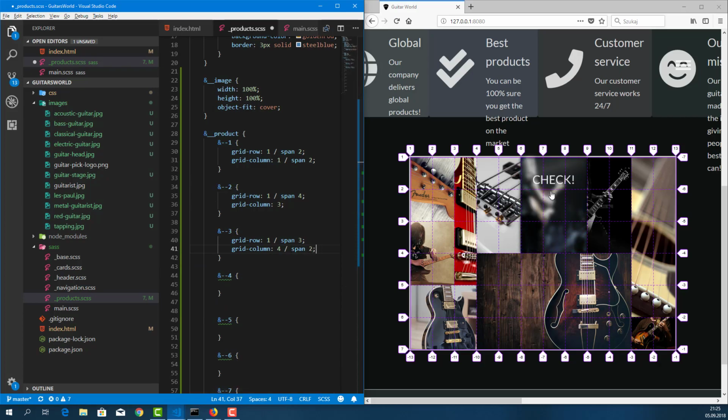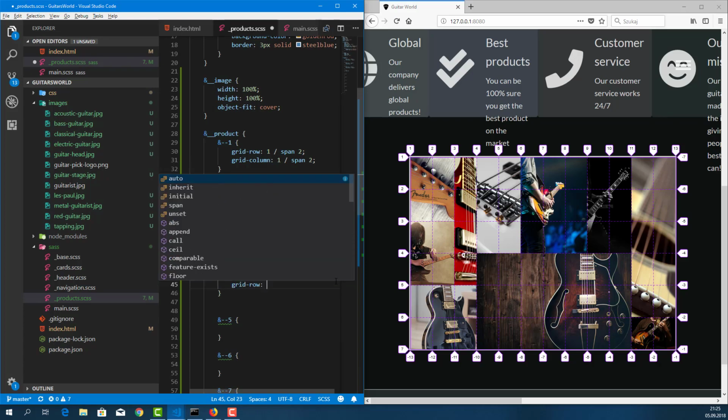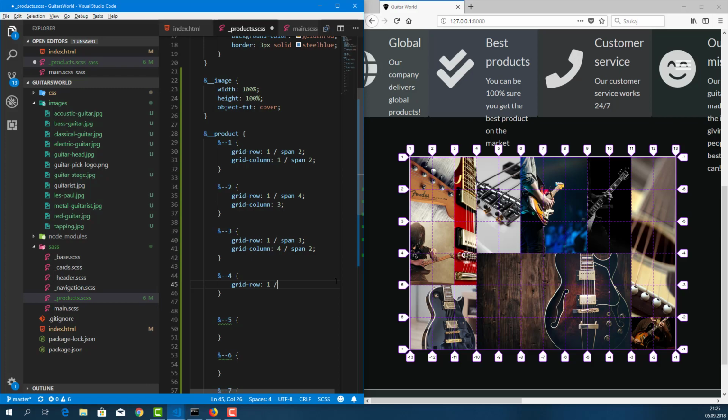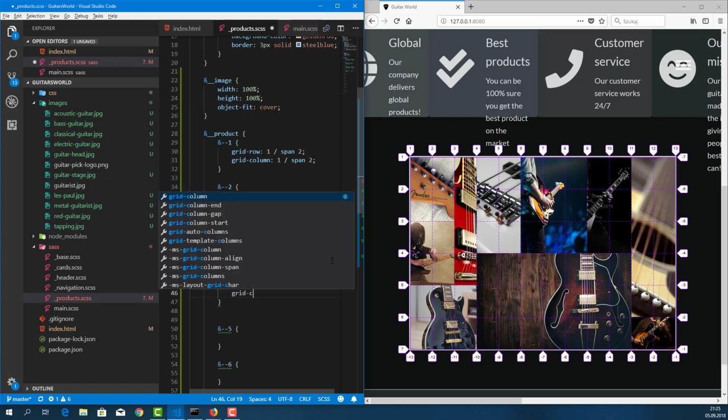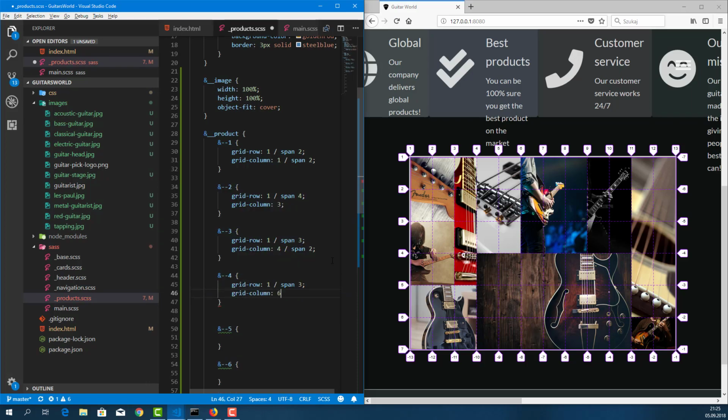And the fourth element, here it is, it starts also from the first to the third row and from the 6th column to the 9th. Grid row will be set to 1/span 3, the same as here, and the grid column will be set to 6th and will span 3.